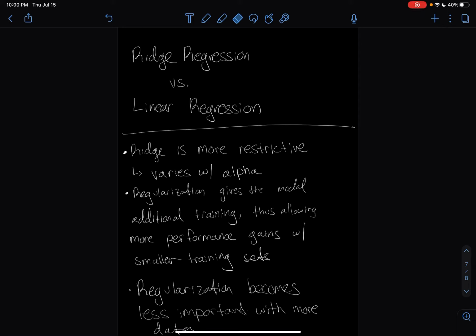Hello and welcome back. This video will compare ridge regression to linear regression. So I just have a couple bullet points here and I'll try to elaborate just a smidgen on them so that you can understand why you might choose one over the other or why one performs differently compared to the other. So again, ridge regression versus linear regression.